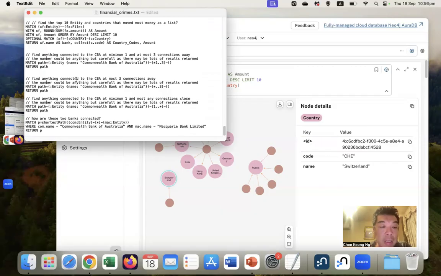find anything connected to CBA at most three connections away. Basically this is what we have done. Entities here, name Commonwealth Bank, and then we have the three connections away here.